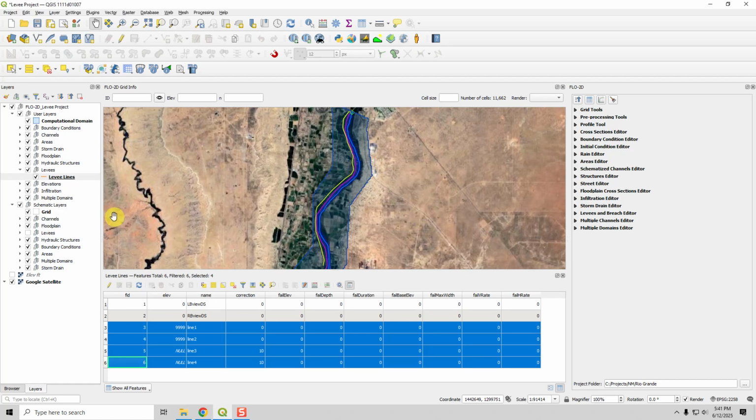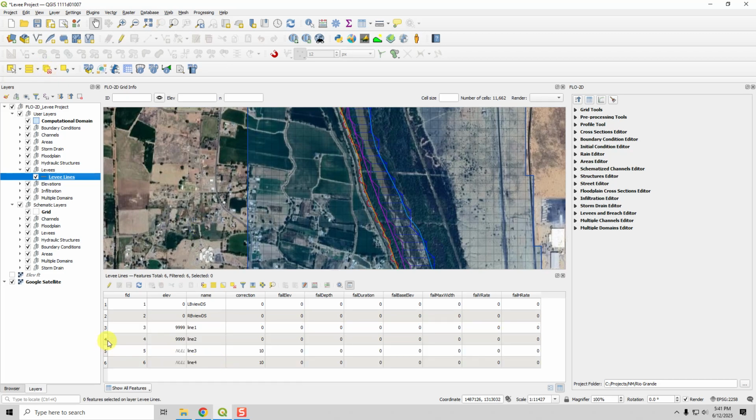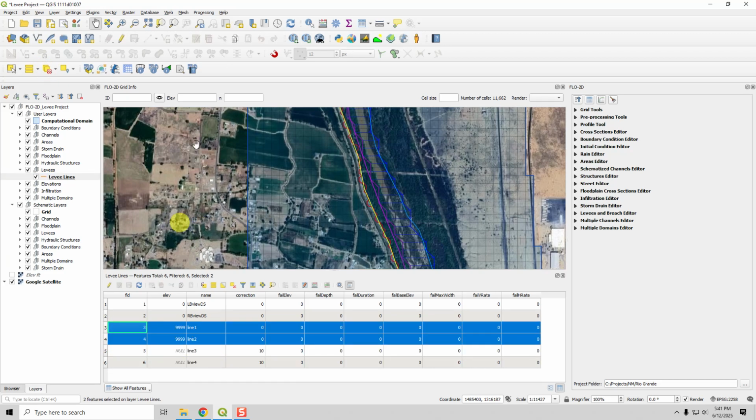Now let's take a look at what that made in our FLO-2D model. If we go to our FLO-2D model, you can see that the red lines are our FLO-2D lines. Now let's get to this area, so I'm going to zoom to that area.